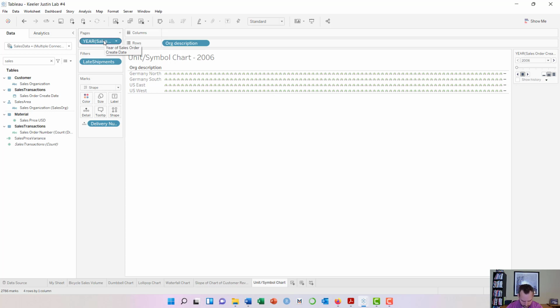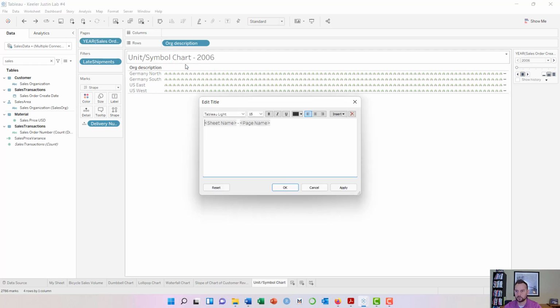Format the visual to clean it up. Entitle it Late Shipments by Sales Org. We'll keep our page name, but let's change the sheet name. It won't change the sheet name down here, but it'll change in our title. That's what I needed to do.